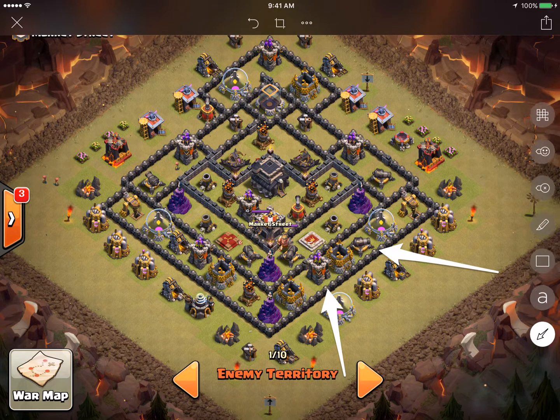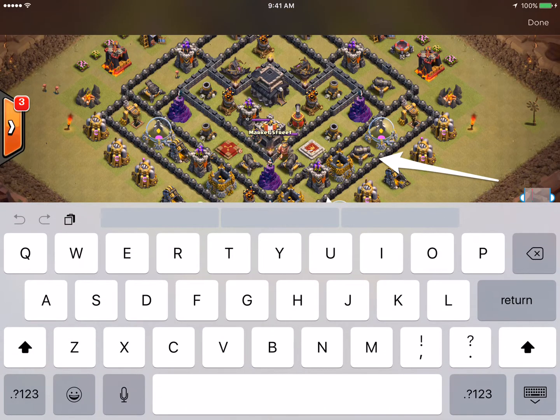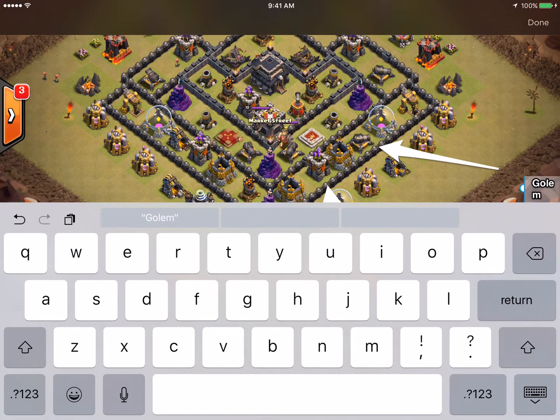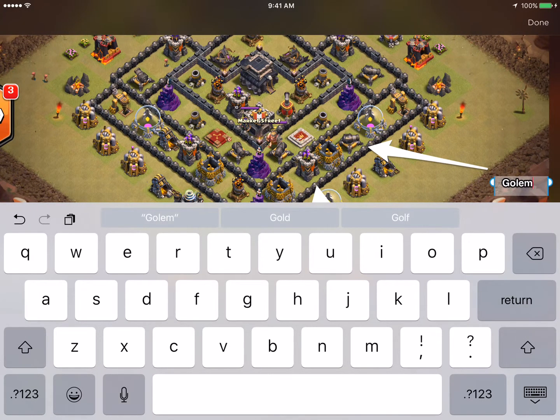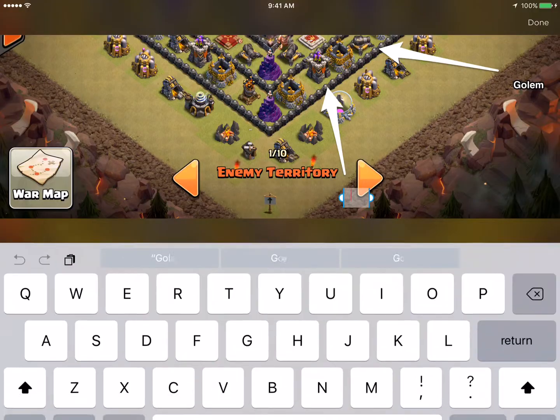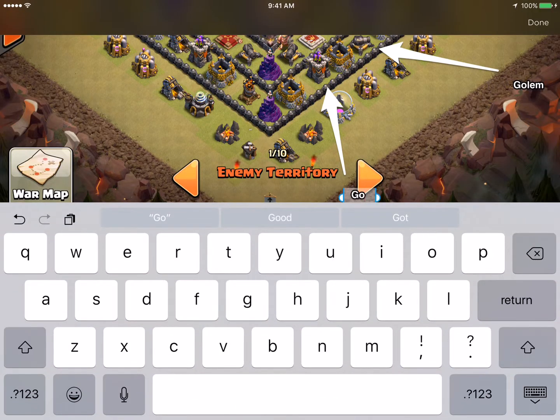And then, let's say you're going to send this off to your clan so that you can get some input, you can go in, select the little A, and then you can type, and so that way you can be specific. So golem, and then golem.